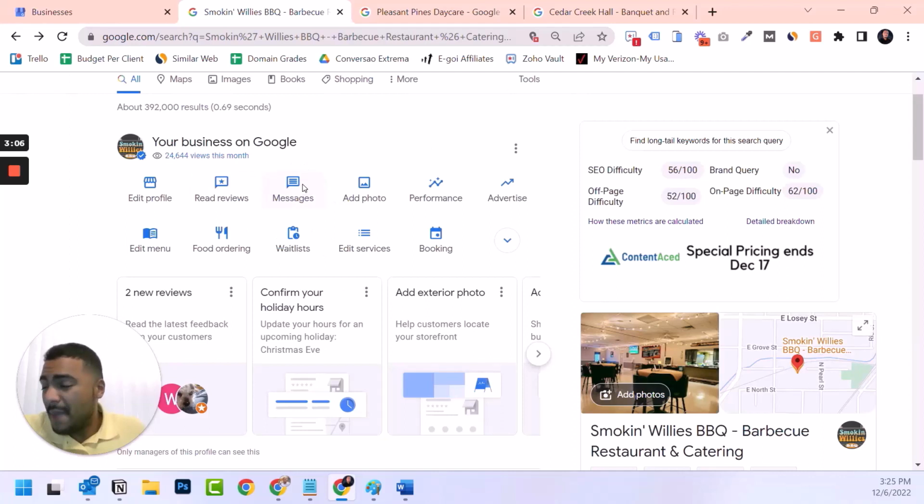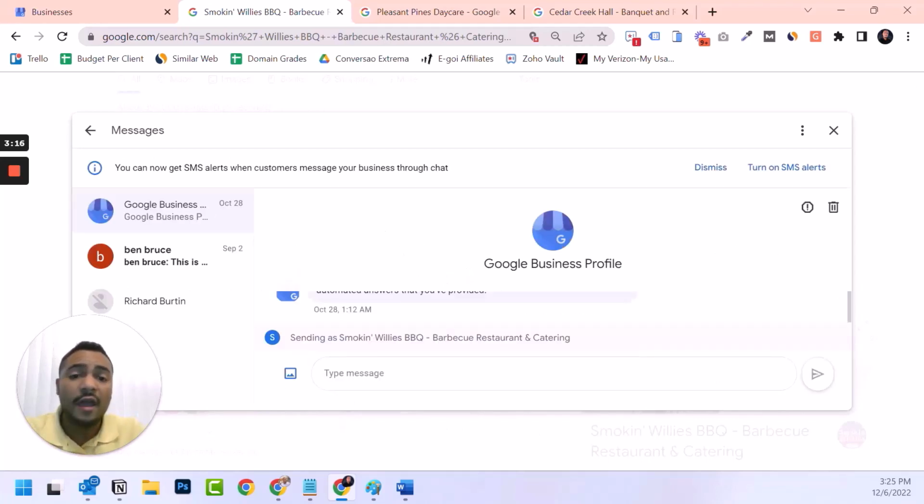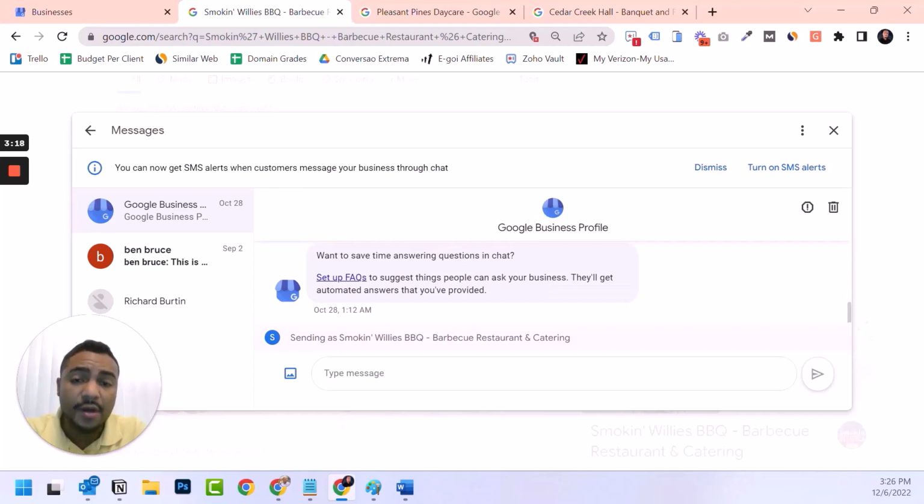There's a button called Messages, and if you have this feature turned on, it will allow your customers to send you instant messages to your profile. To get access to those messages, all you have to do is download the Google app on your phone. You sign in using the account that has access to your Google business profile, and then you start getting notifications whenever a customer sends you an instant message.